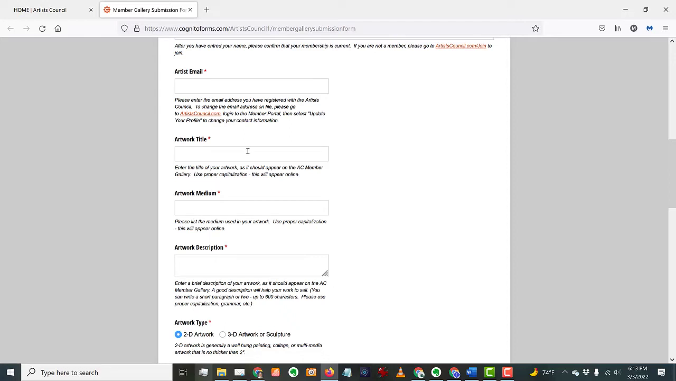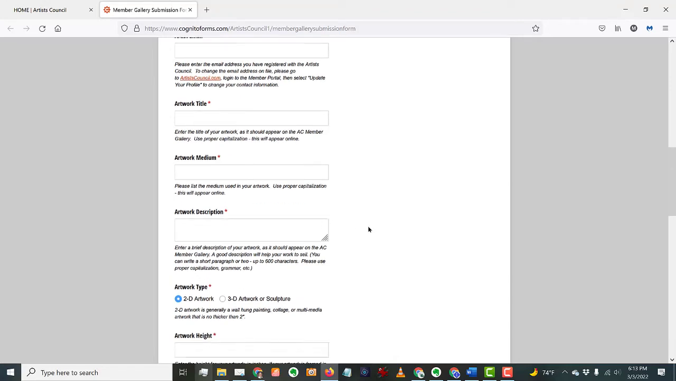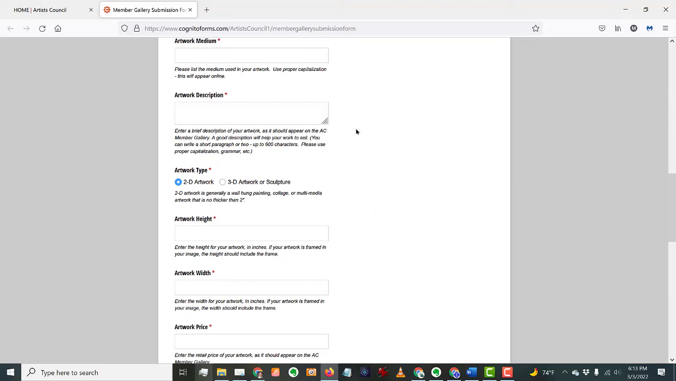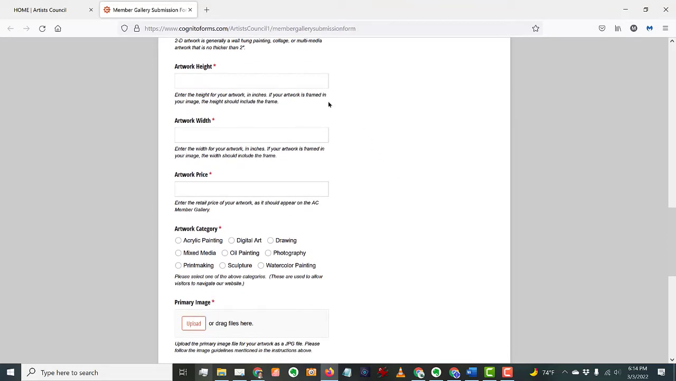Once you've gone through that administrative detail, then you give us your email address and you begin entering information about your artwork. In this case, it's a title, the medium, and you can put in a brief description of your work, which will be posted on the Member Gallery. Not all of our shows require that description, but this one does. Next, you pick what type of artwork you have, whether it's a two-dimensional artwork, which is generally something that's wall hung, or a 3D artwork or sculpture.